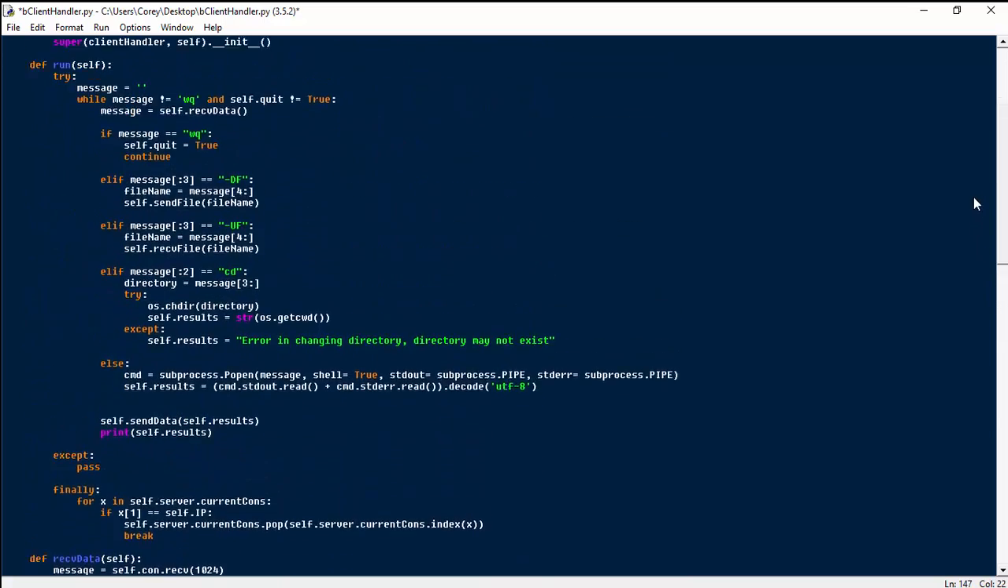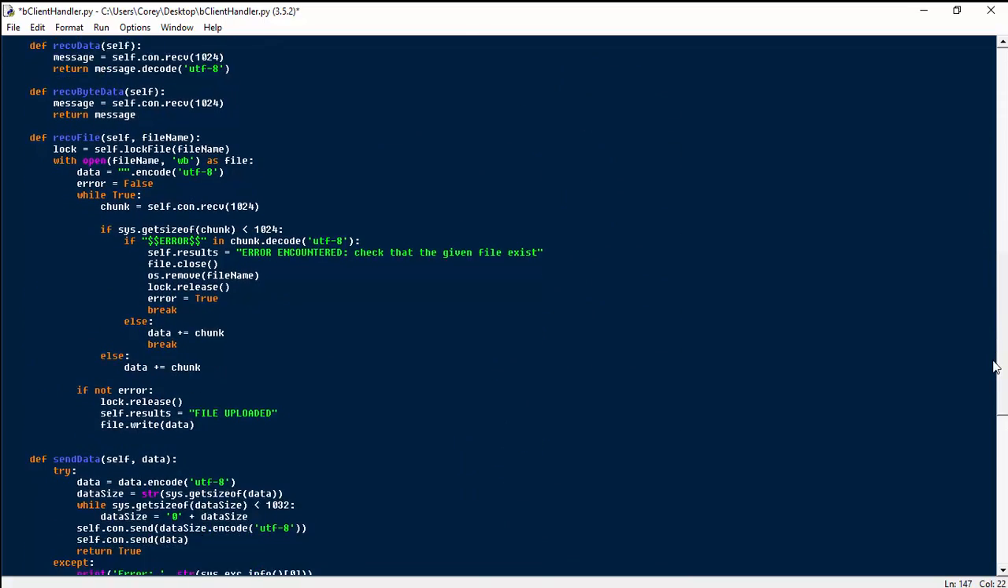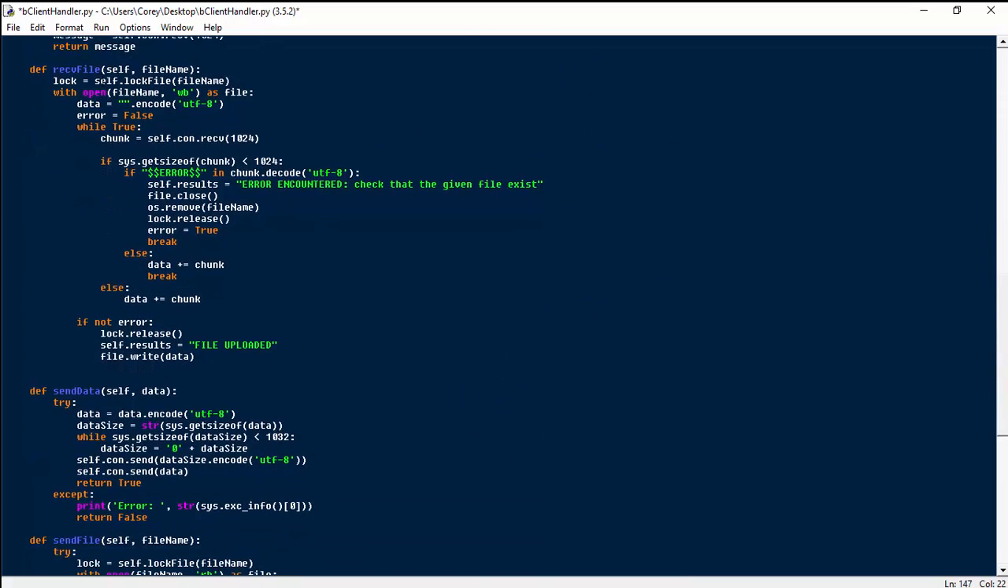All right, so let's get to where we were. We're after receive byte data. Okay, so we're jumping down here. We're going to finish up with this guy. How am I doing time-wise? Oh, boy. All right. So receive file.